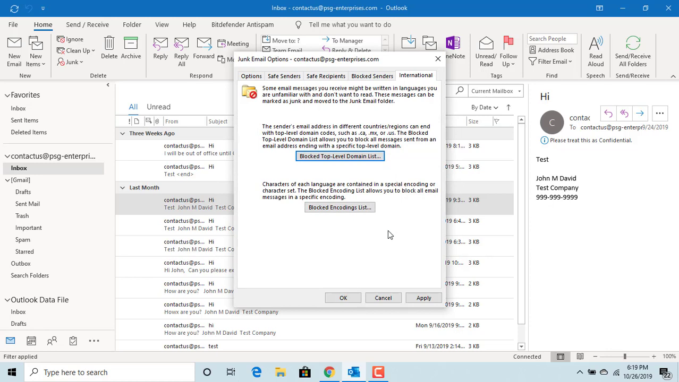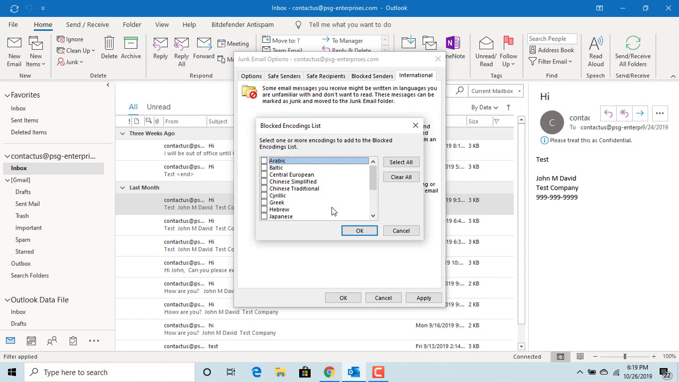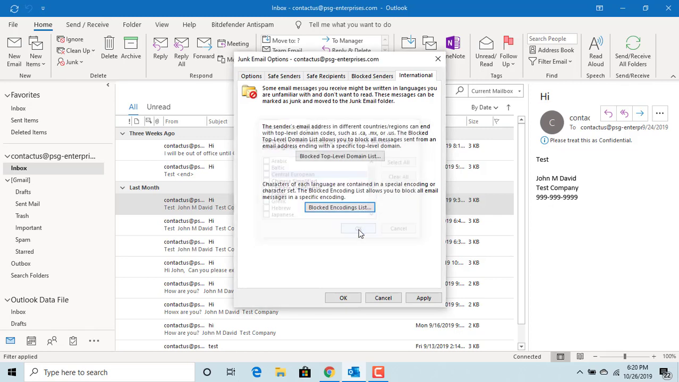Click on Blocked Encoding List. Select languages you want to block by checking the boxes. You can select All or Clear All. Click OK to save changes.